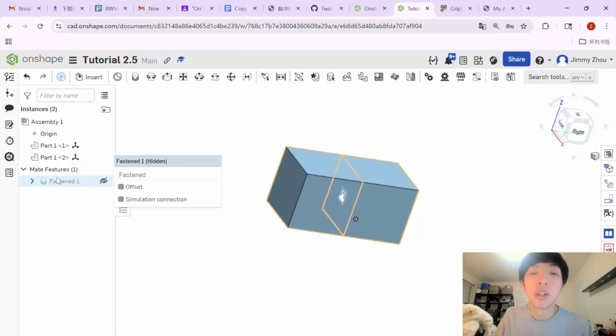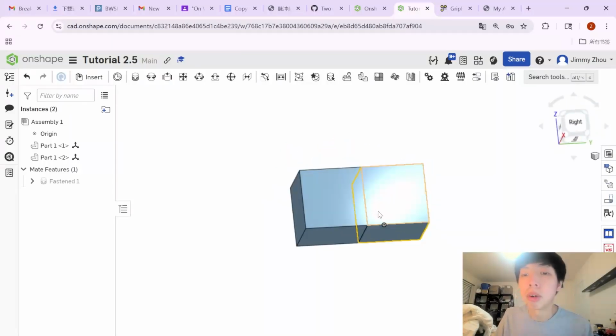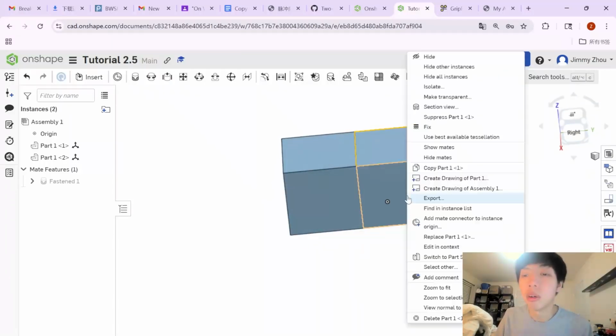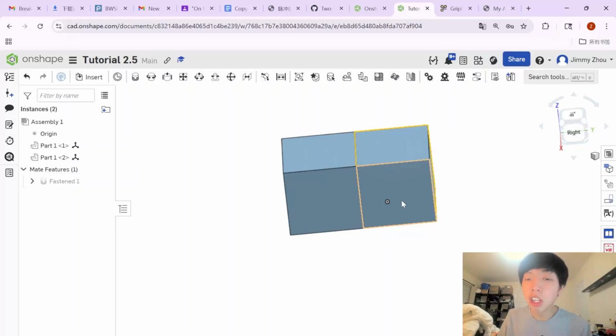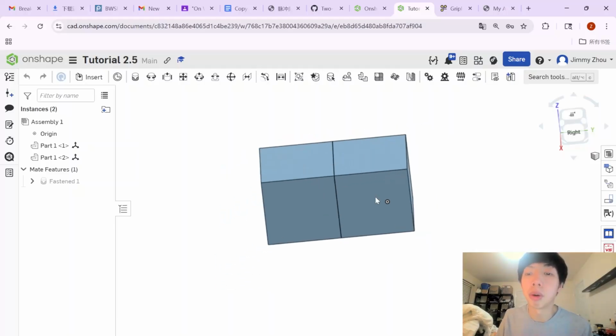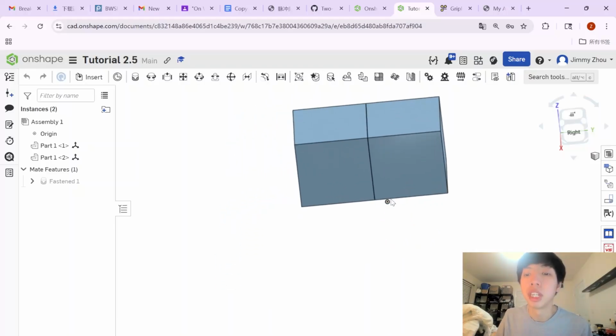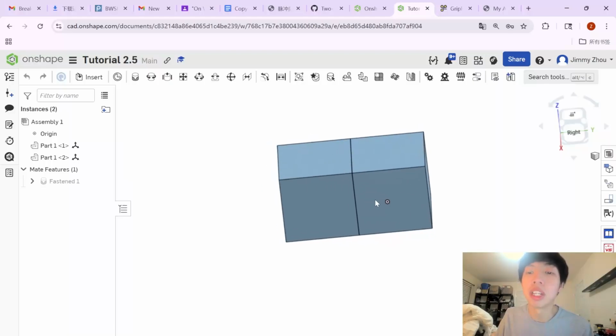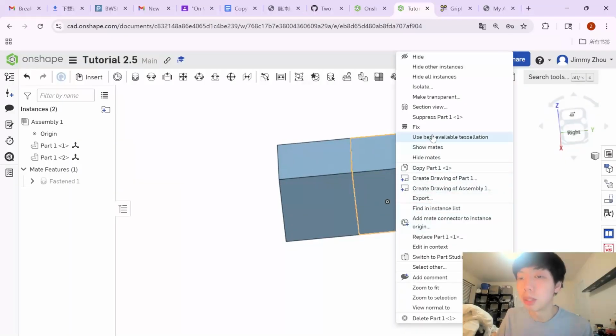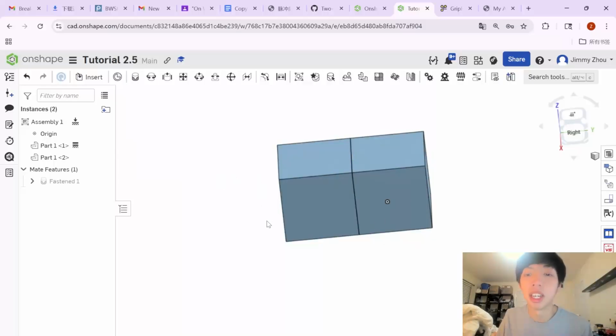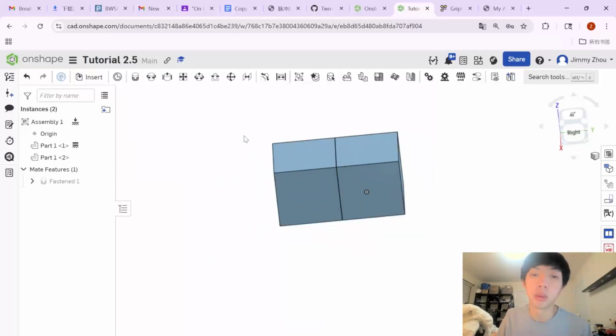Essentially, we'll go a bit more into Fastmates in a second. But in a document, you always want to fix at least one part. You can see here you can still drag this around, and you don't want this to ever happen. You always want to fully constrain something. So what you do is just fix one of the parts, and now the whole thing is fixed, and this is what we want.